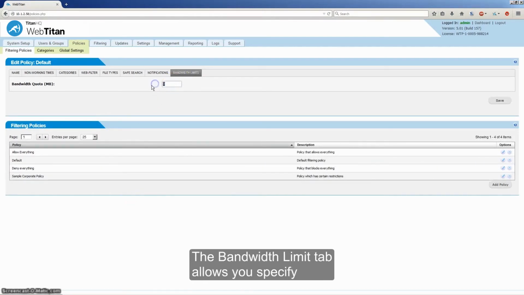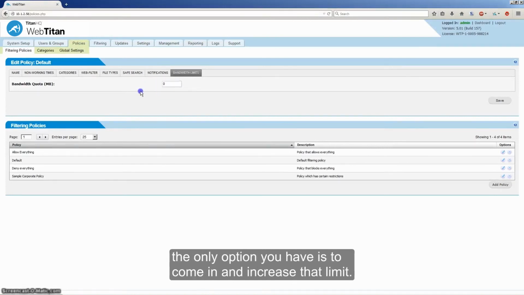The Bandwidth Limit tab allows you to specify how much data a user could download on a daily basis. At the moment, this is of limited use because we cannot reset this on a per user basis, so if someone reaches their daily limit, the only option you have is to come in and increase that limit.